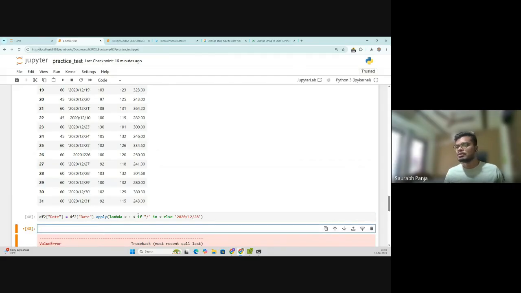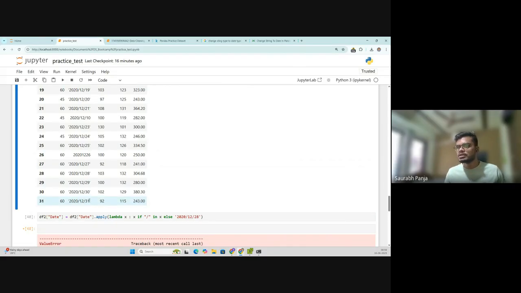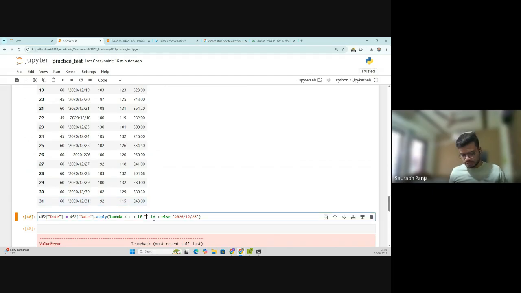What are we going to do? We are going to look for this port, which is also being passed. This port. If it is present in x, you return it as it is. And if it is not present in x, what you have to do? You will return an f string.